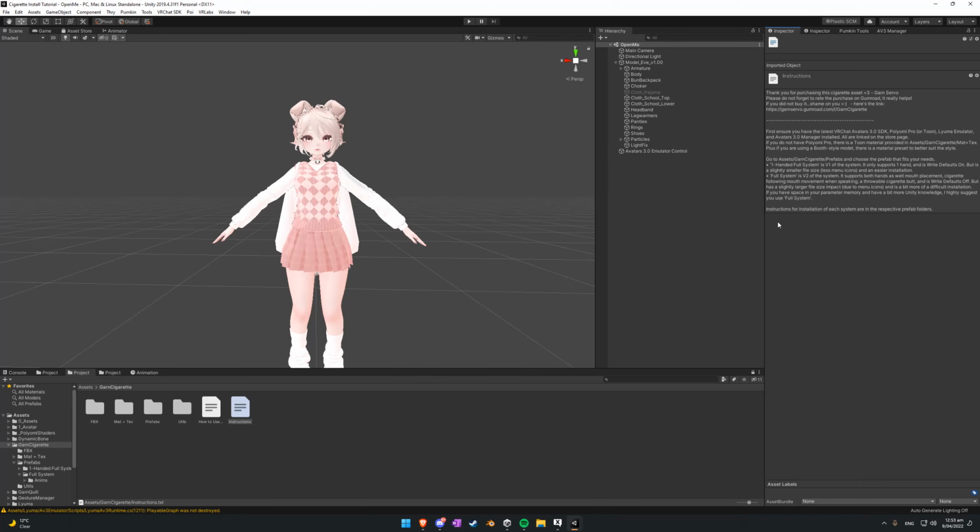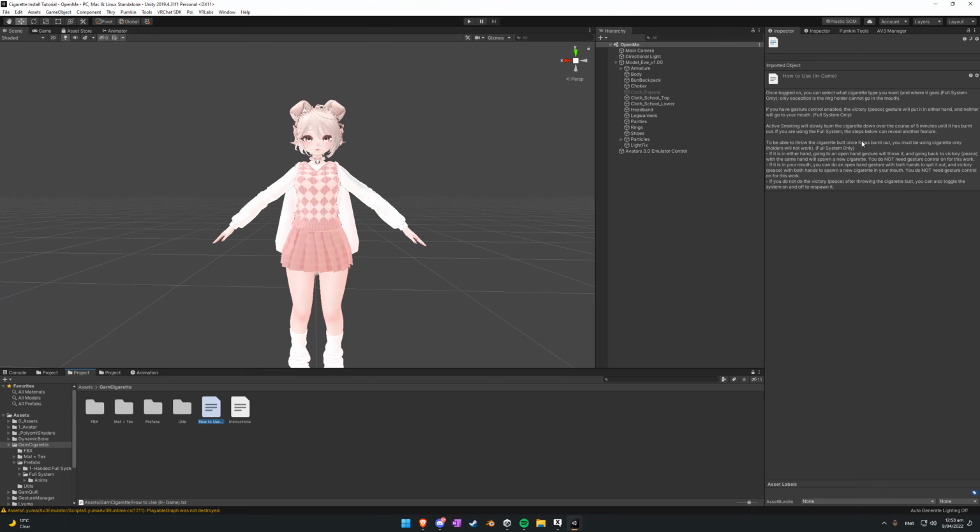The other video that I have uploaded on this asset is about version 1 of the system. So if you're installing that, go watch the other video and you'll be sorted. There is also a how to use in-game. Have a good read of it and it'll guide you through the different gestures to make things work. First we'll get started on the physical installation, and then we will do the FX layers and Menu 3.0 stuff.